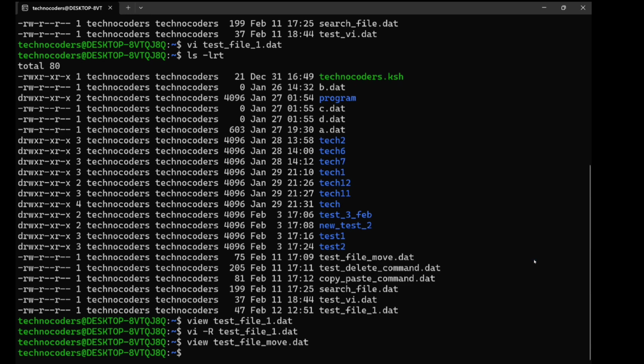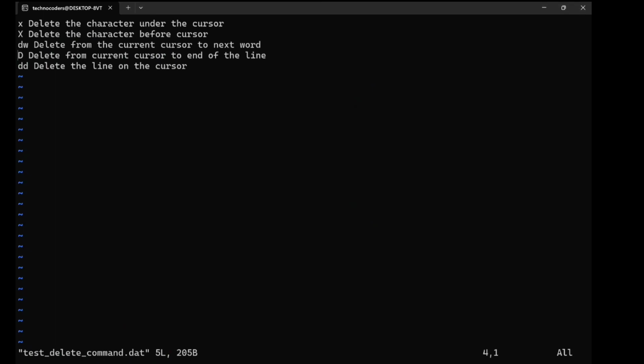Now learn some delete commands in the VI editor. So again, I am opening my file in edit mode because here I am going to delete some data and show you for demo. Delete command.dat. So by default again I am in command mode, right? So I am going to the insert mode by pressing I. Currently I am in insert mode now, you can see here.